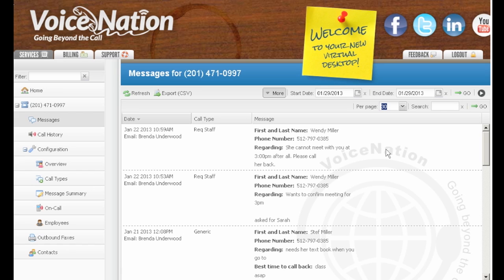The search option lets you search through all the messages within the selected date range above. So, if you are looking for a message from a specific person or company, simply type their name in and click Go. The dashboard will find it and only show you messages that have their name in the message field. The search option only searches the information our operators have typed into the message. It does not include the date or call type columns since they are independently sortable.